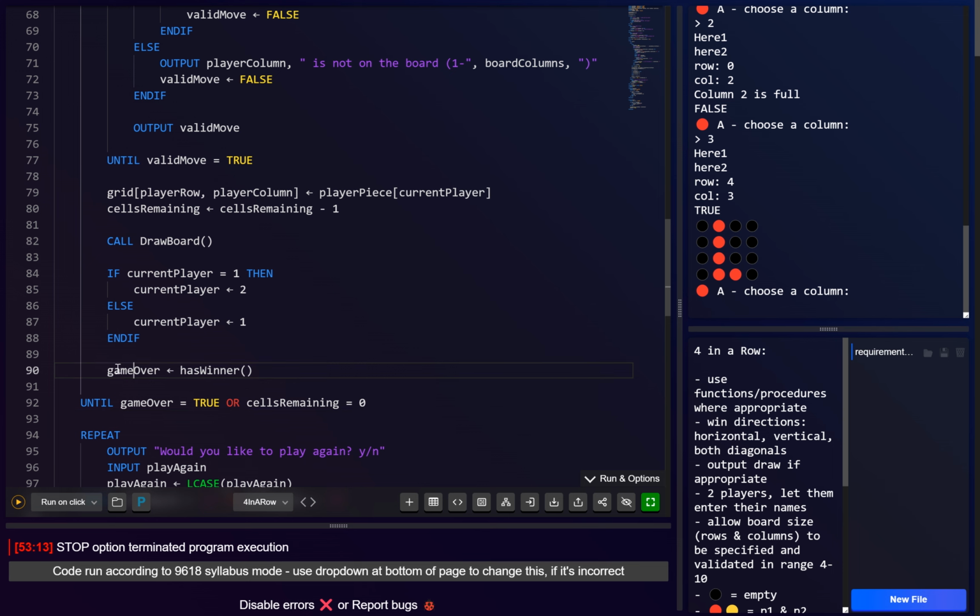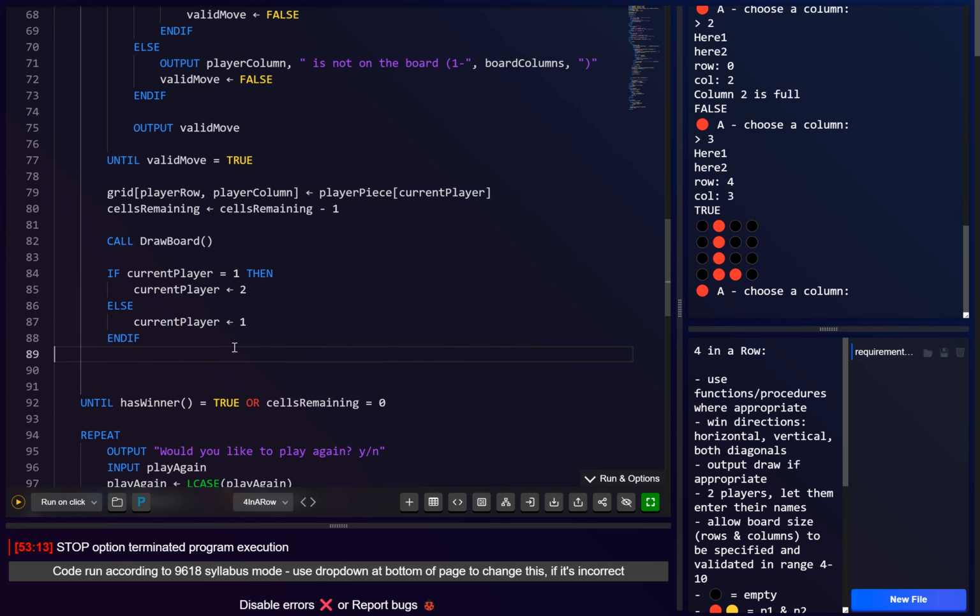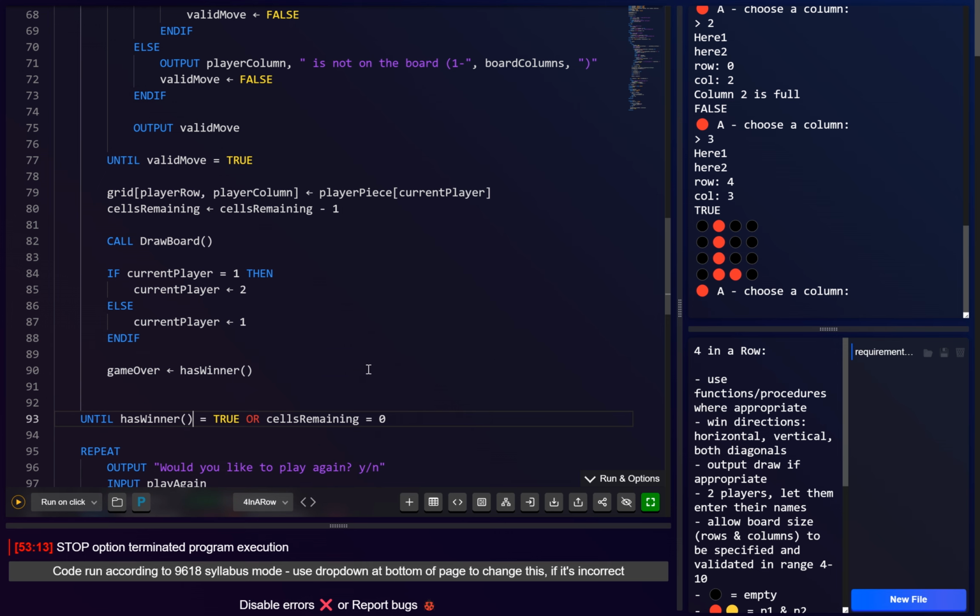The reason I've got game over as a boolean is because maybe we also want some logic here, maybe an if statement, maybe some output message. Otherwise we could also just loop until has winner equals true, and then we wouldn't need the boolean. But I'm going to keep it just like that. I think this should work, and I'm just going to test it.